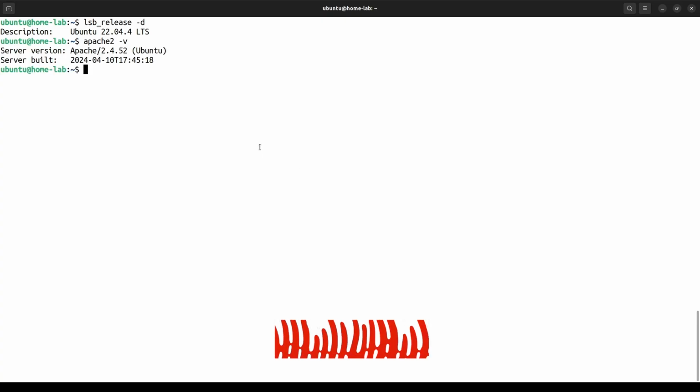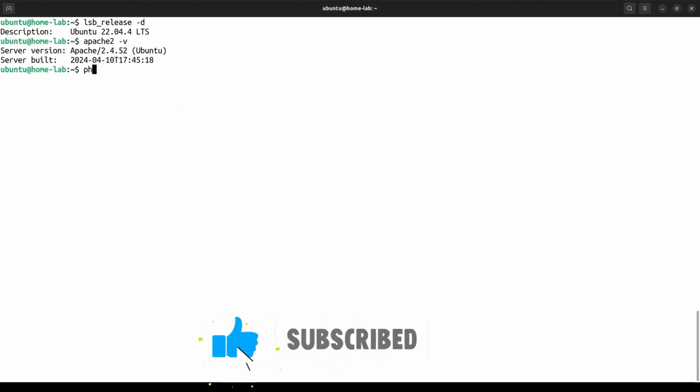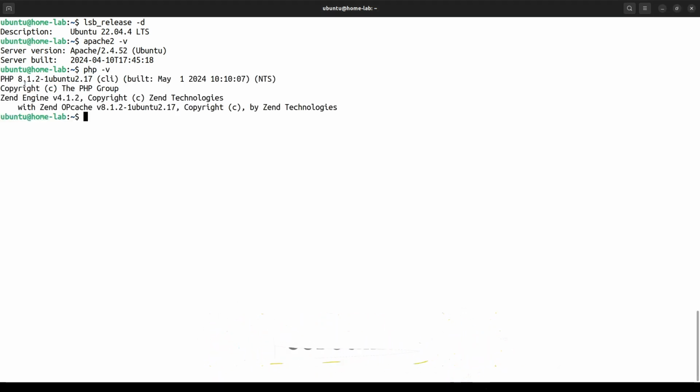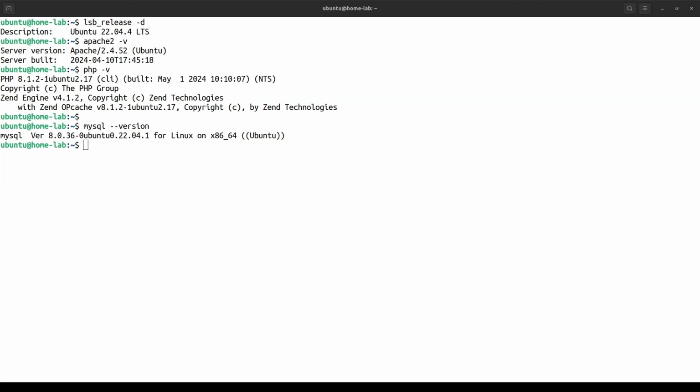Let's first check the version of each component of LAMP stack. Okay, I am using Ubuntu 22 and I'm using Apache version 2.4.52. I'm using 8.1.2 version of PHP and I'm using MySQL version 8.0.36. Even if you have different versions of these components, the application deployment steps will remain the same.